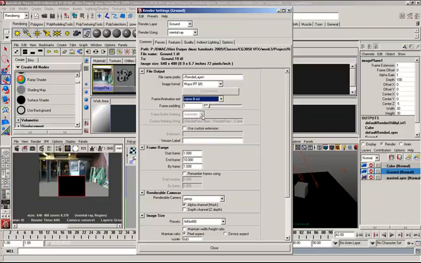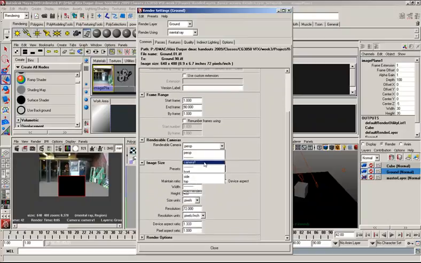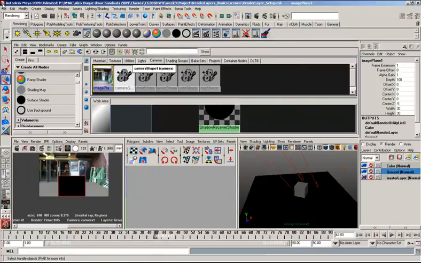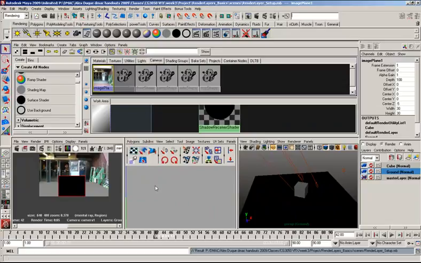So name number the extension 1 to 90 by frame 1. Frame padding it's 2, 0, 1 to 90. Renderable camera 1, and 640 by 480. You know, we're not gonna get anything fancy here, and that is pretty much it. So file, save scene, and I'm going to send this render and catch you in a little bit.